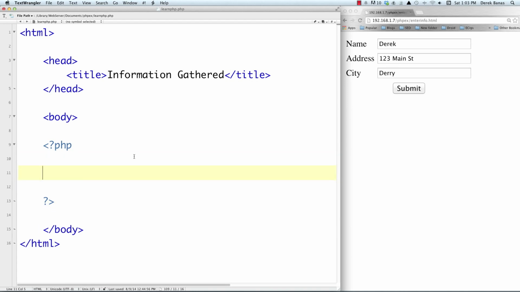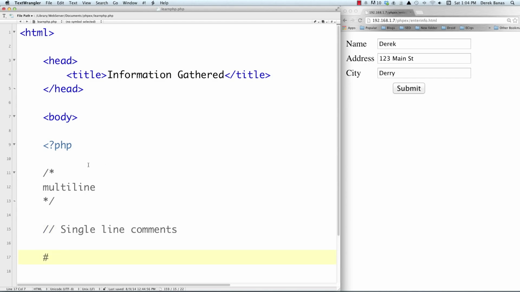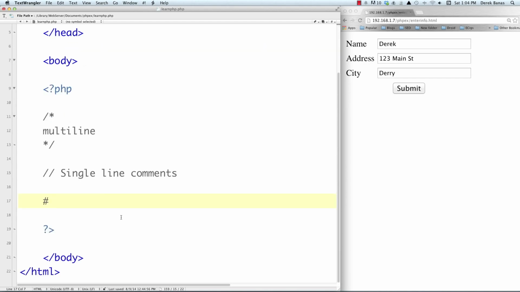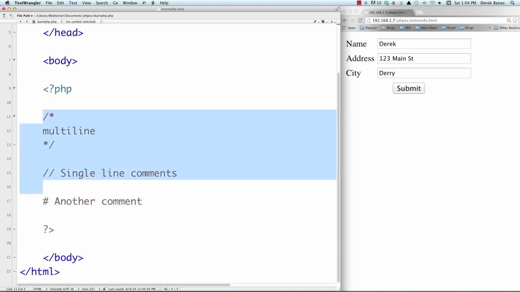Now, one thing to remember is the PHP code that you write here in this file isn't going to show if the user tries to view source. And very, very important, you're going to have to put a semicolon to finish every PHP statement. Now, of course, if you have multi-line comments, you're not going to have to put a semicolon after those. And also you have single line comments, and also there's another single line comment which is just the number sign. Okay, so those are the different types of comments you can use inside of PHP.